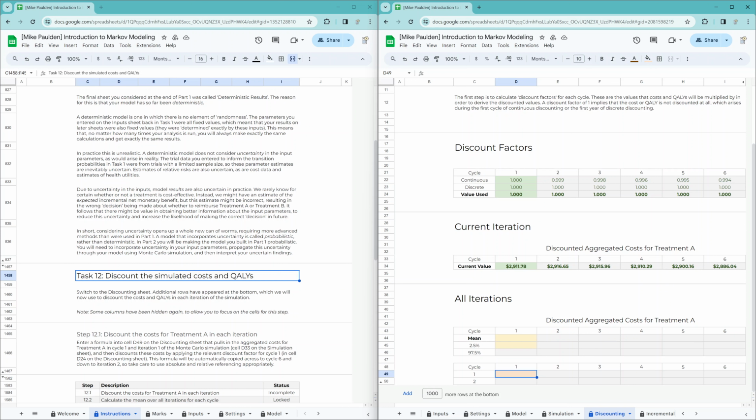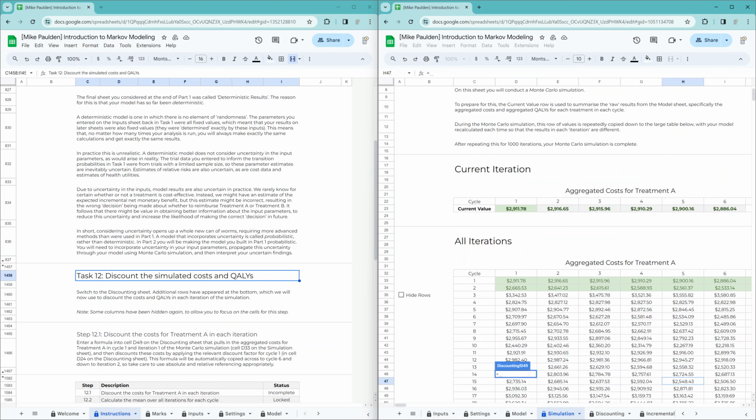Okay, so the first thing we need to do is pull in the aggregated cost for treatment A in cycle 1, which is on the simulation sheet. That came out of our Monte Carlo simulation in the previous task. Then we need to apply discounting, and we can use the same discount factors that we calculated way back in part 1. So we're going to do a formula here, equals, and pull this in from the simulation sheet. We need the aggregated cost, not discounted yet, for treatment A in cycle 1 from the simulation sheet. And it looks like it's this one here.